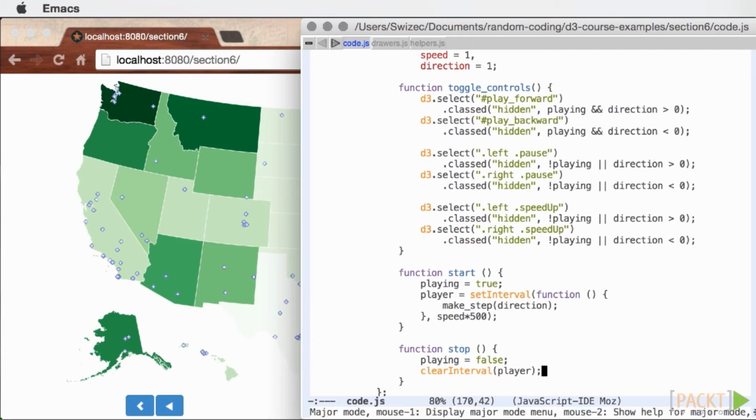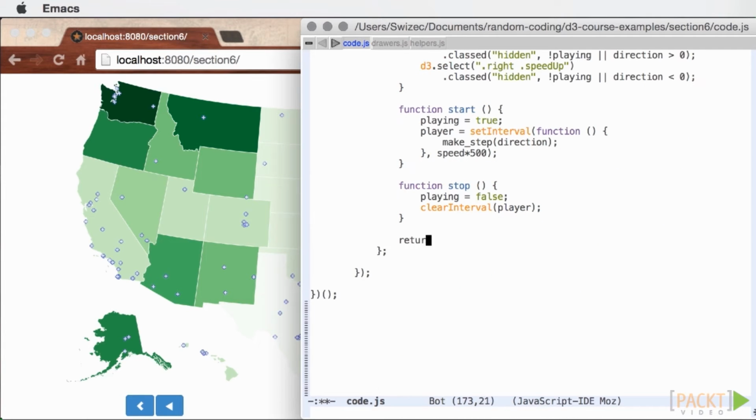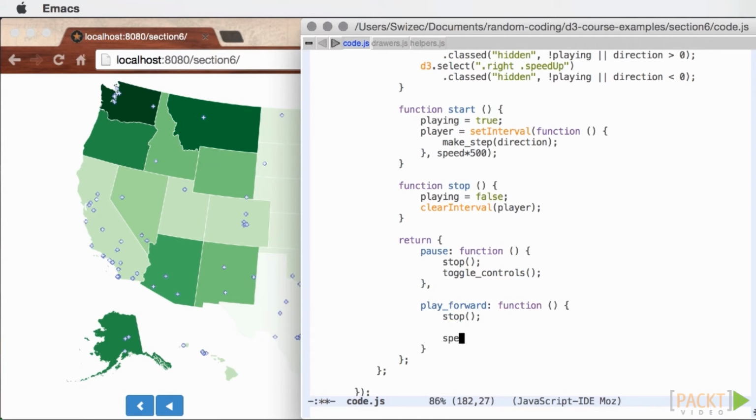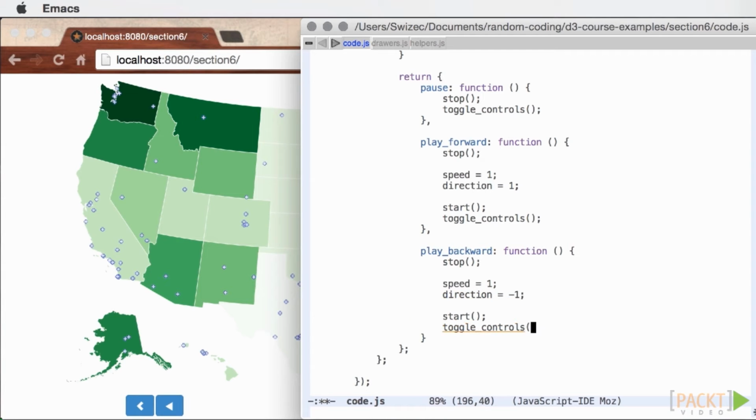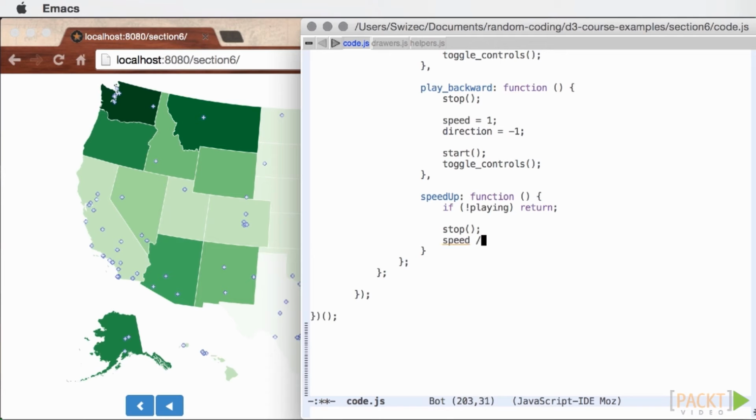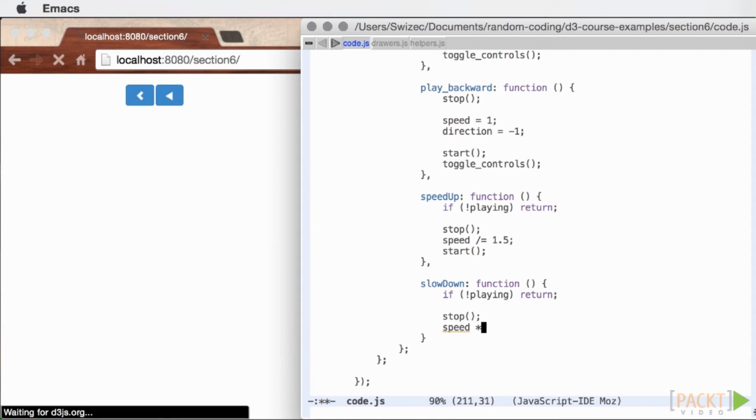We expose the animation API by returning an object full of small functions. Pause stops the animation and toggles the controls. Play forward stops the animation, sets correct speed and direction, restarts the animation and toggles the controls. Play backward does the same, but sets the opposite direction of play. Speed up first stops the animation, unintuitively reduces the speed, then starts the animation again. Reducing the speed multiplier will make the delay between frames smaller, thus making the animation go faster. Slowdown does the same, but increases the speed multiplier.